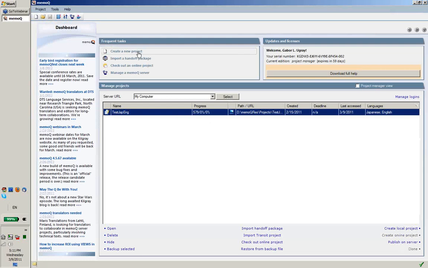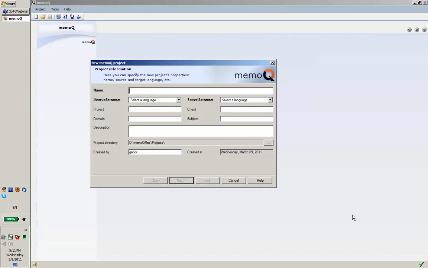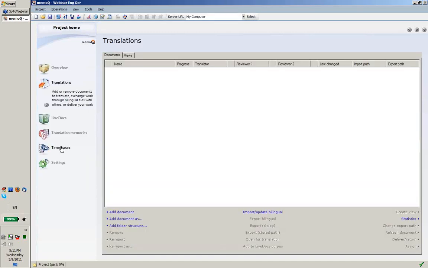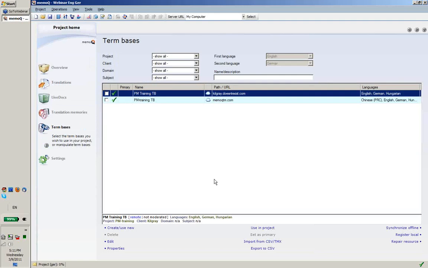I did not come prepared with a project, but those of you who have used MemoQ, this is a routine step. So I'm just going to call it Webinar English-German, and the language pair is English to German, and I just click Finish. I'm done here. So I've got my project. And go to Term Bases.